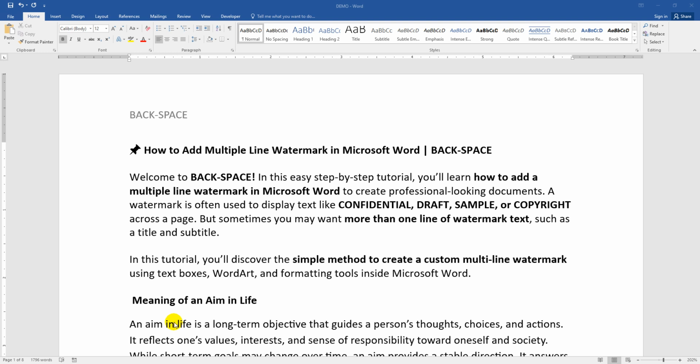Welcome to Backspace. In this easy step-by-step tutorial, we will learn how to add a multiple line watermark in Microsoft Word to create professional looking documents. A watermark is often used to display text like confidential, draft, sample or copyright across a page.